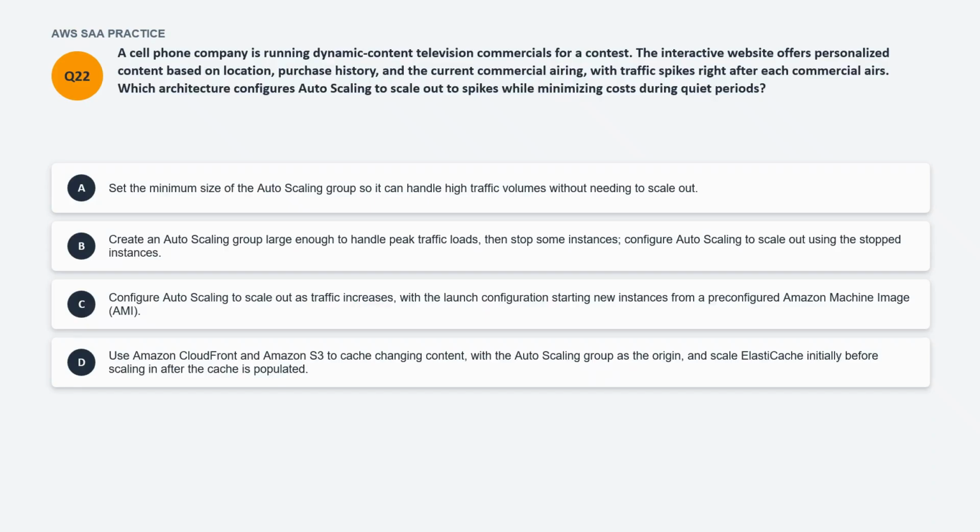A cell phone company is running a dynamic content television commercial for a contest. The interactive website offers personalized content based on the location, purchase history, and the current commercial airing, with traffic spikes right after each commercial airs. Which architect configures Auto Scaling to scale out to the spikes while minimizing the cost during the quiet period?